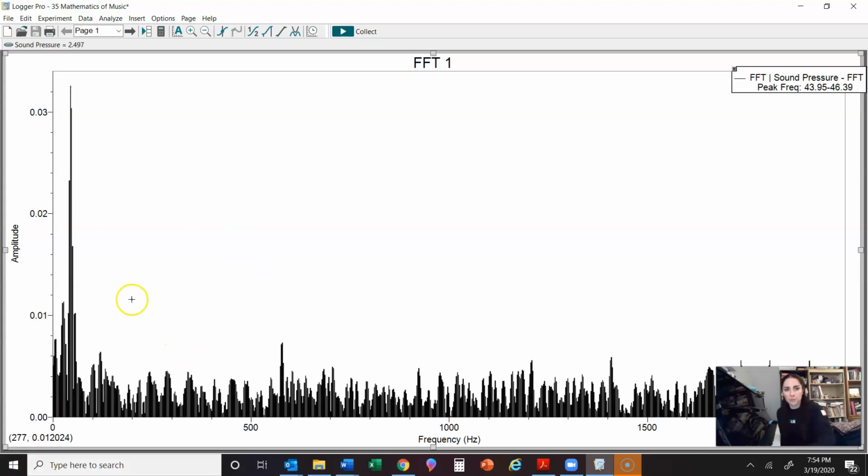Let me explain what this graph is so you can understand it. The y-axis is the amplitude, measuring the loudness of the sound that I'm going to make. And the bottom is the frequency. So we're going to be measuring the piano frequencies in this lab.